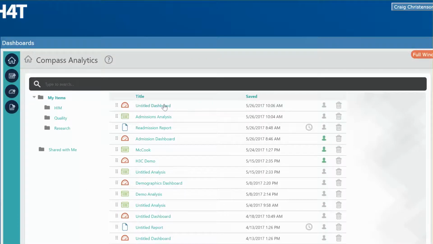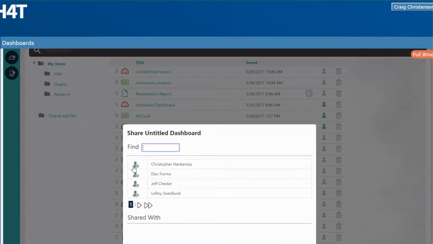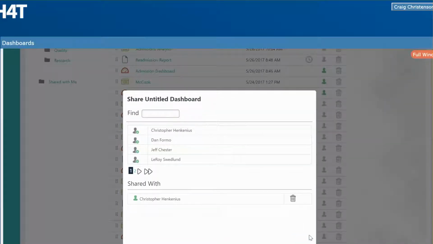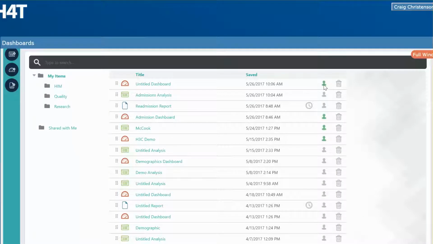All these, either a dashboard or report, can easily be shared with another user. I just have to click the share button. Here's my user list. I click on Chris and I close it, and it's shared with him. You can see that it's changed color now. I can delete that if that's not an analysis I want to use.